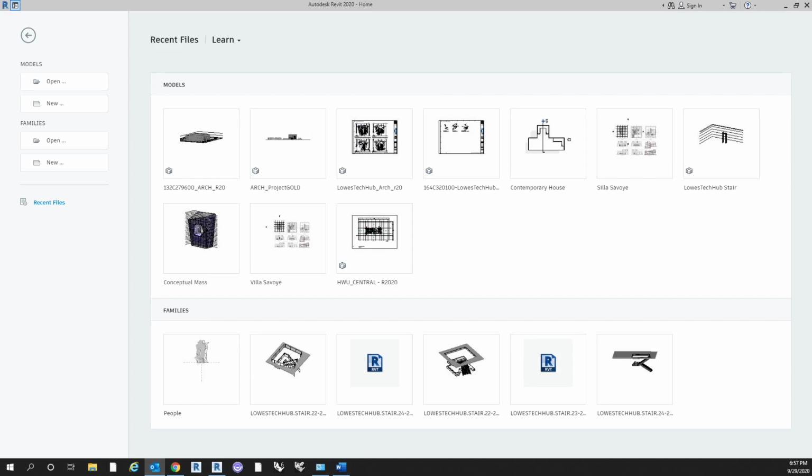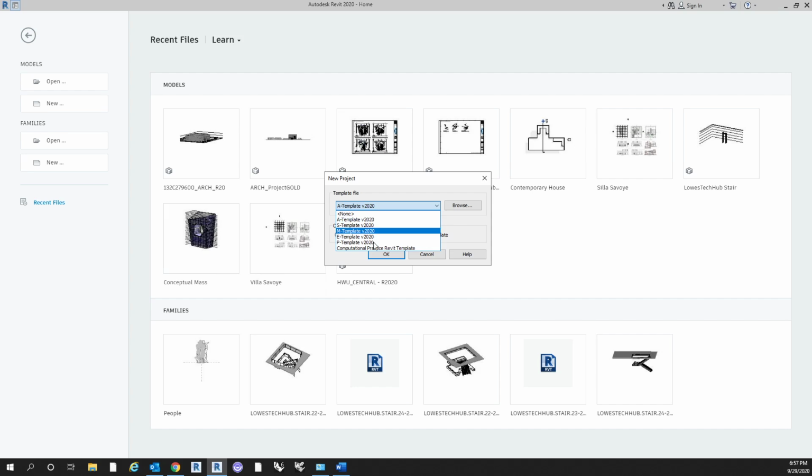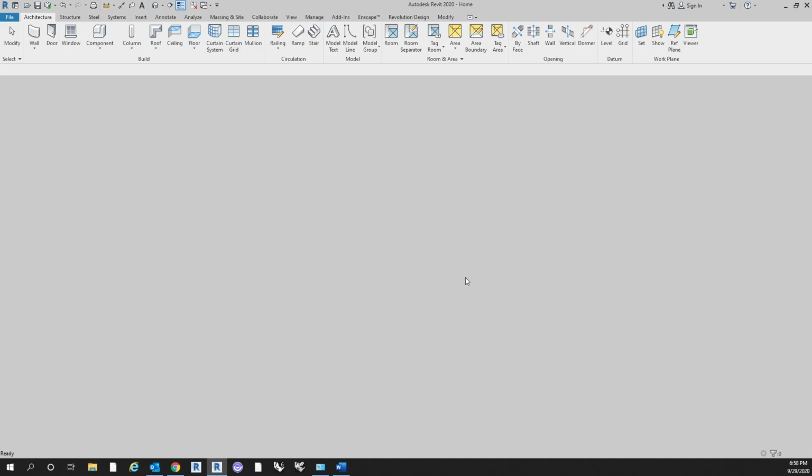Hey class, today we'll be going over curtain systems, curtain walls, some complex geometry, and starting to get into how to take that complex geometry and break it down into actual constructible components. So let's just get started with opening a new project, and then using the computational practice template to open it up.